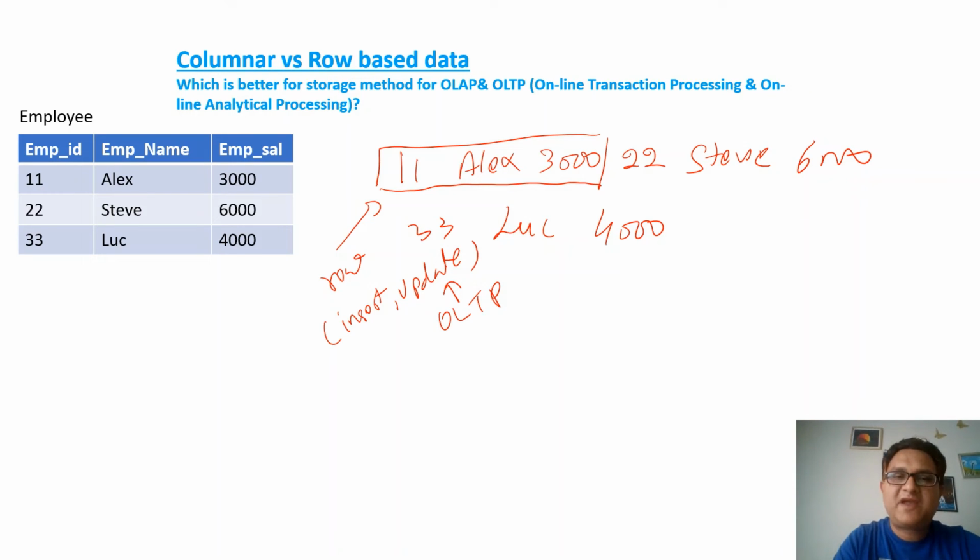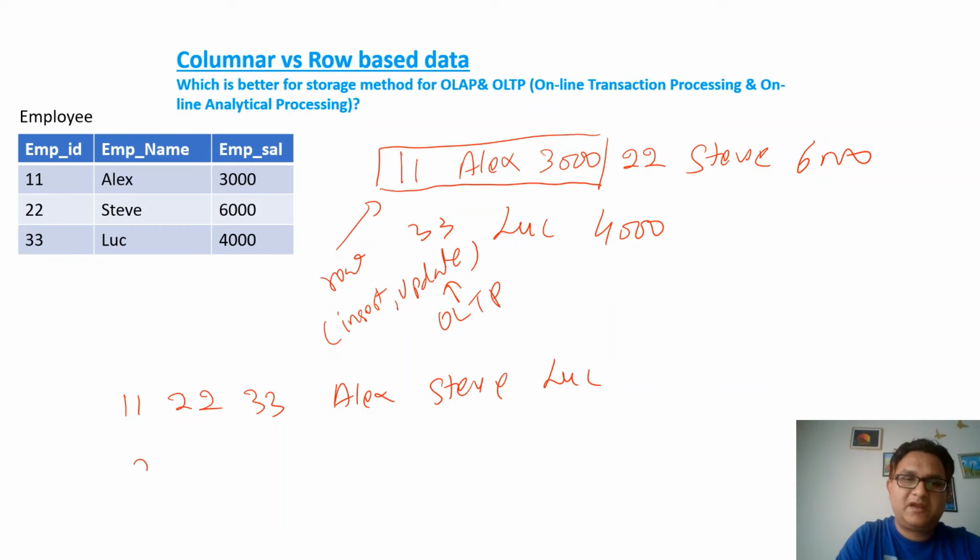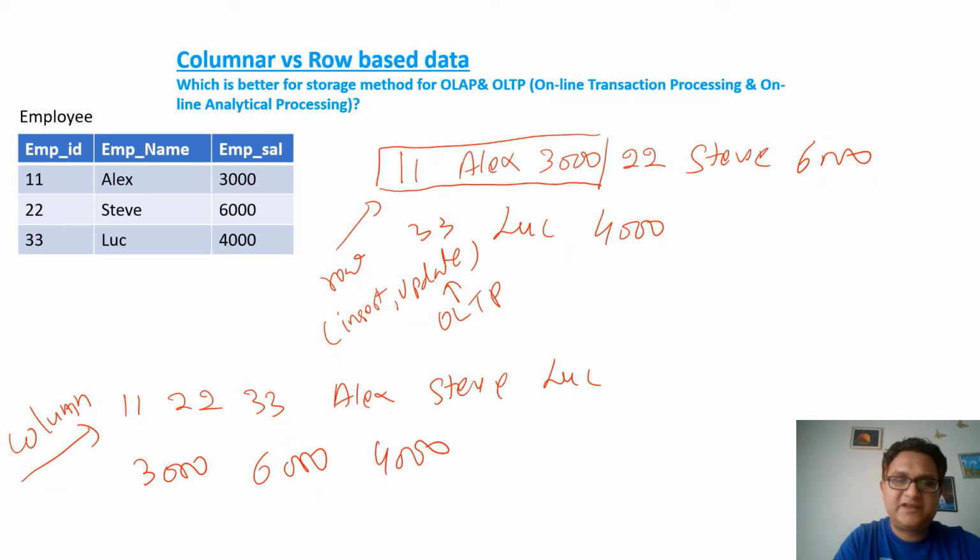Now let's say if I want to store this in columnar format, how will it look? Let's say for example employee ID 11, then 22, and then 33, then the names Alex, Steve, Luke, and then the salaries 3000, 6000, 4000. So this is our columnar format. We can store data on the disk in this format.